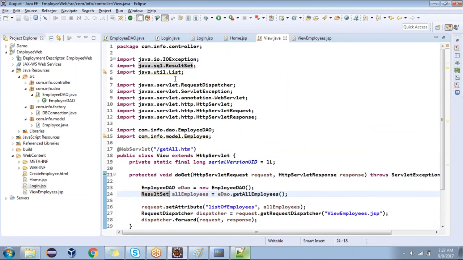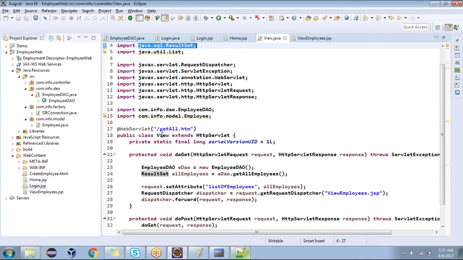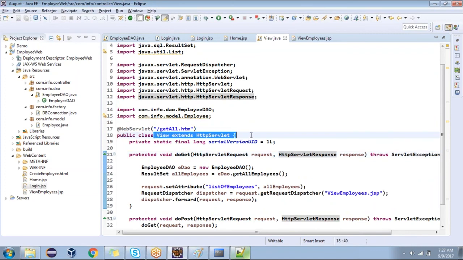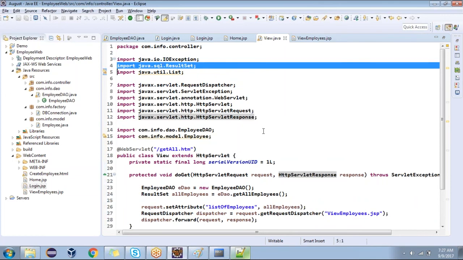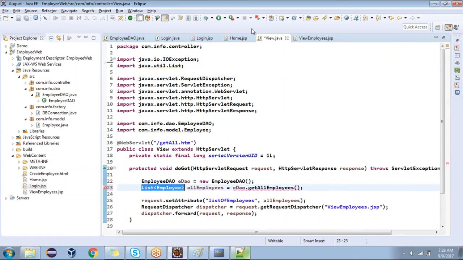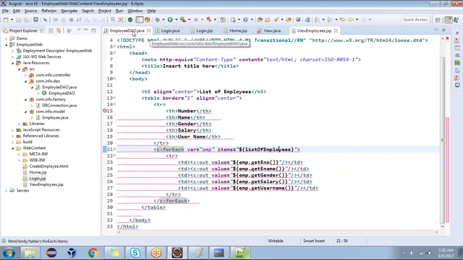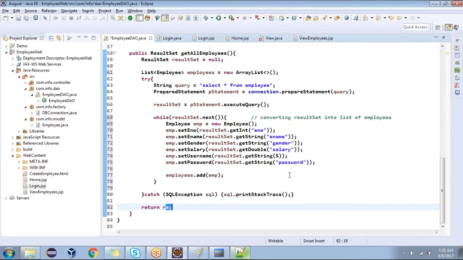Result set. Result set is from which package? java.sql.ResultSet. Java.sql means it is JDBC code, or not? Yes, sir, JDBC code. But are we in servlet or in JSP? Sorry, we are in servlet and DAO. We are in servlet. When we are in servlet, can I write JDBC code? We should not write JDBC code. Because of that reason, we are converting the result set into a list. This is the story here.